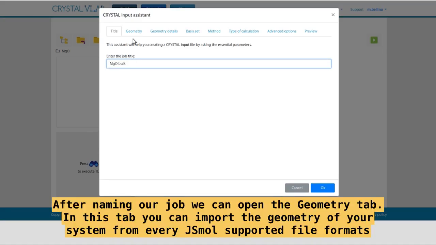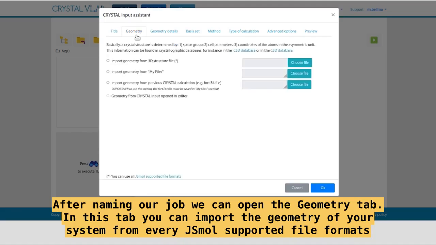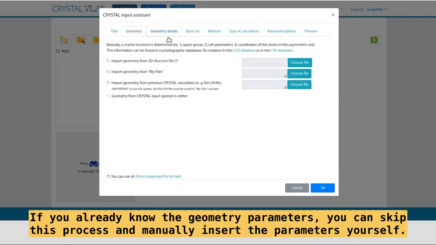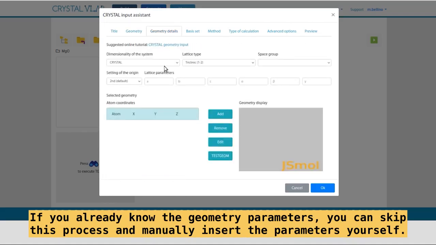After naming our job, we can open the Geometry tab. In this tab you can import the geometry of your system from every JSmol supported file format. If you already know the geometry parameters, you can skip this process and manually insert the parameters yourself.